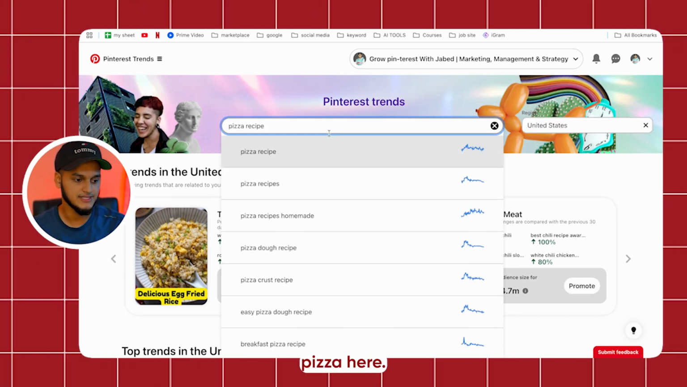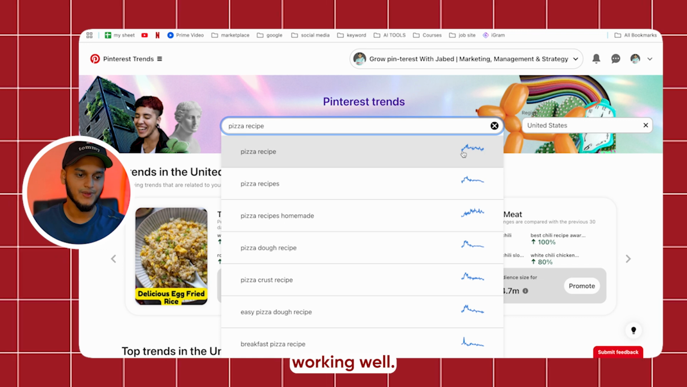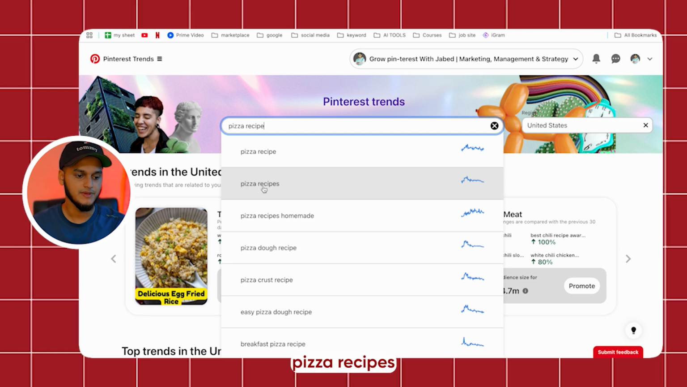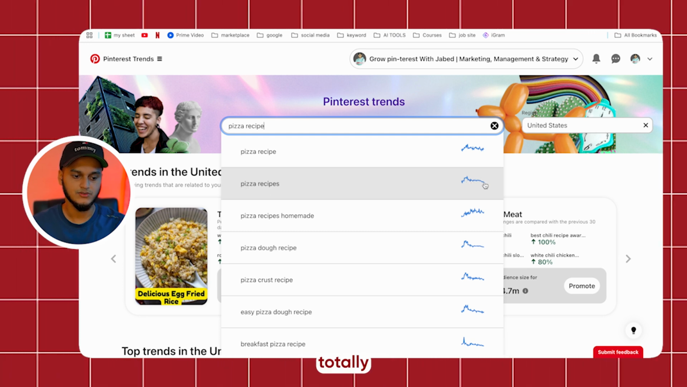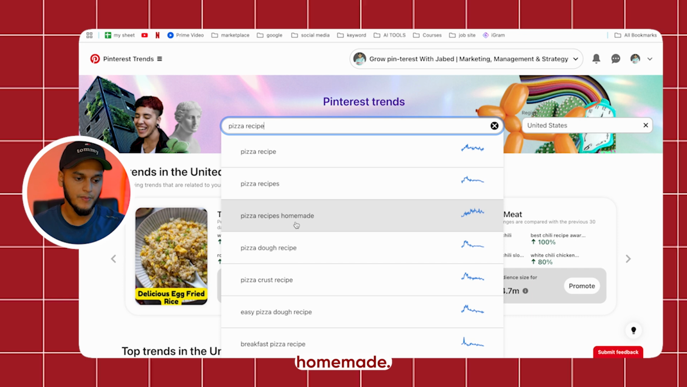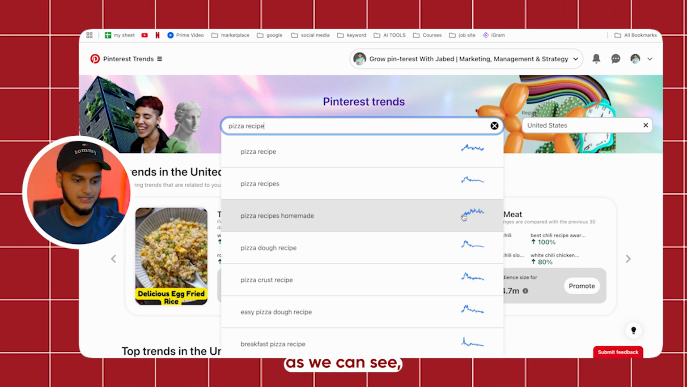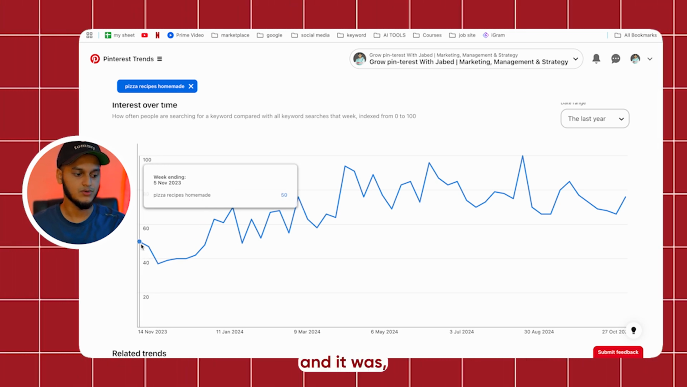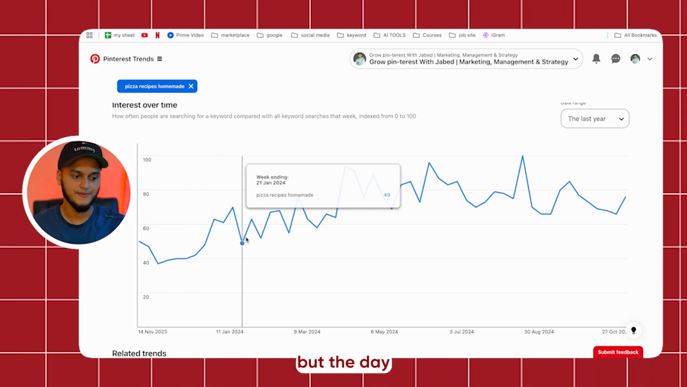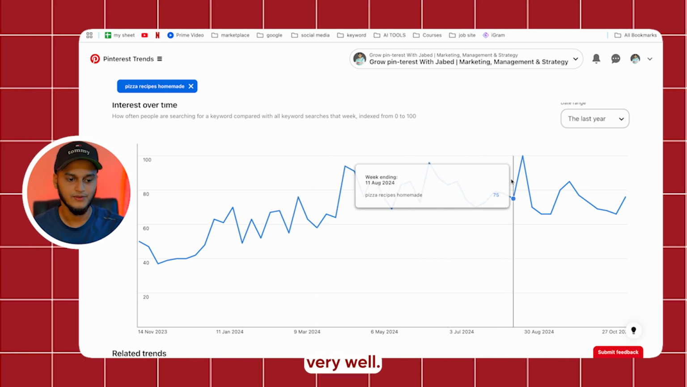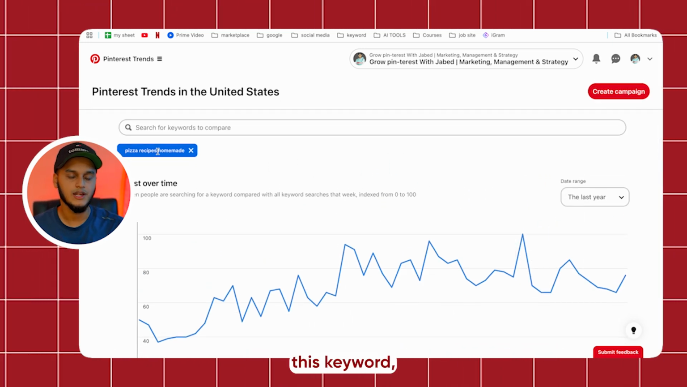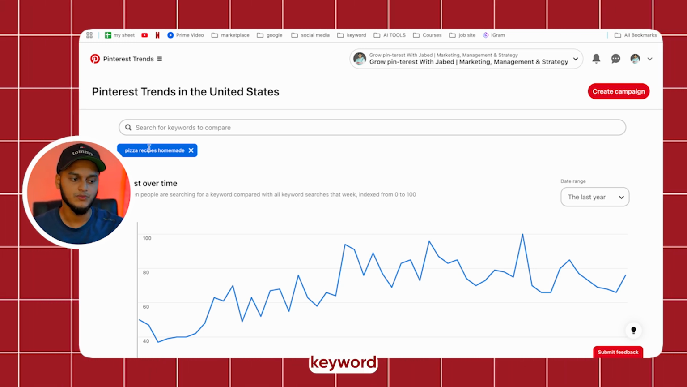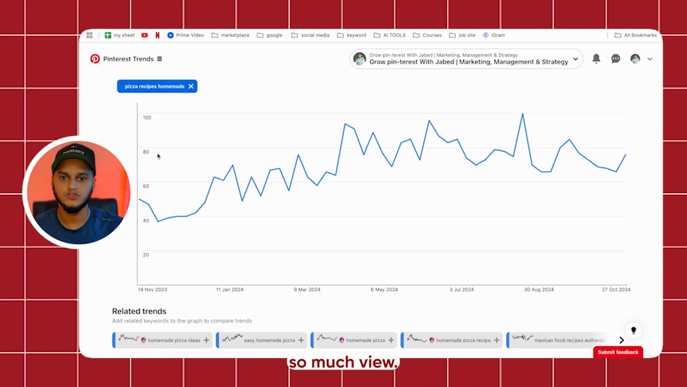So we search pizza here. As you can see, pizza recipes are working well, going a little upward. Pizza recipes also were good, and got a little down here, but pizza recipe homemade is performing well. If we click, as you can see, this one is going upward. It was 2023, and it was performing a little low, but day after day it was growing very well. So definitely, if you use this keyword on your pin, your pin is going to get so many views very easily.